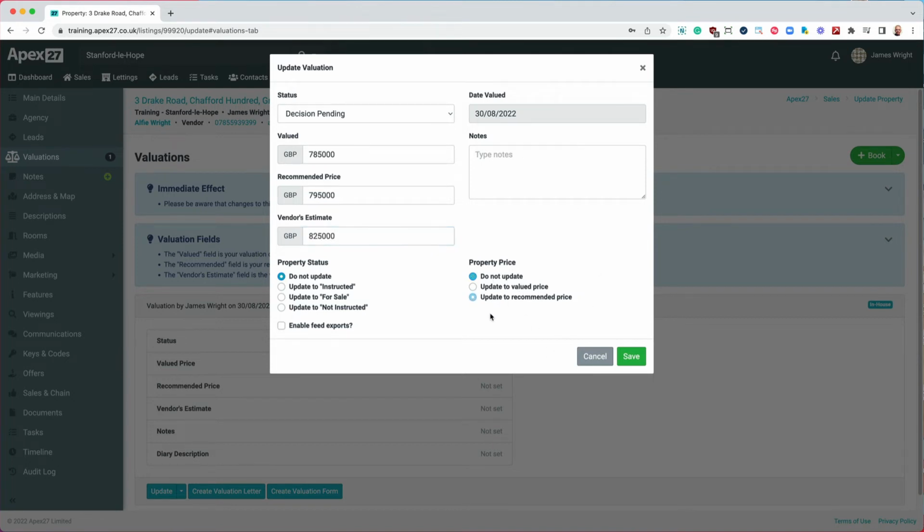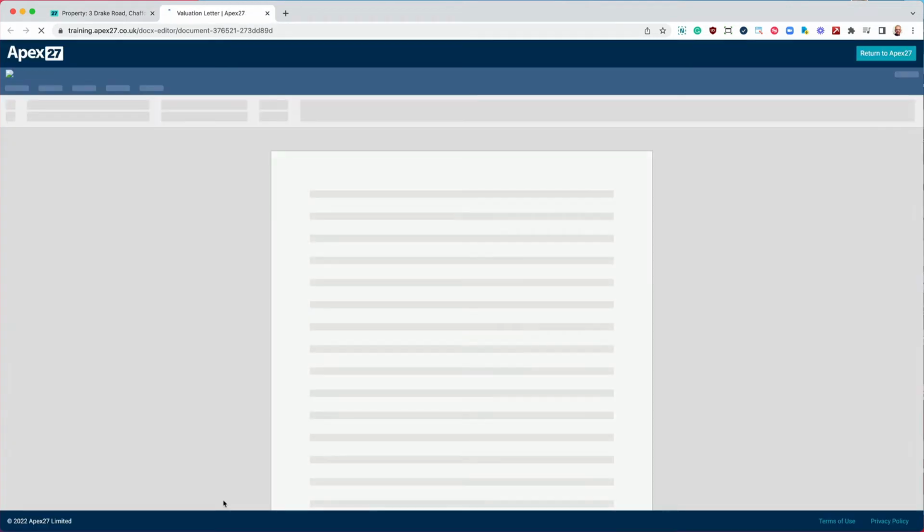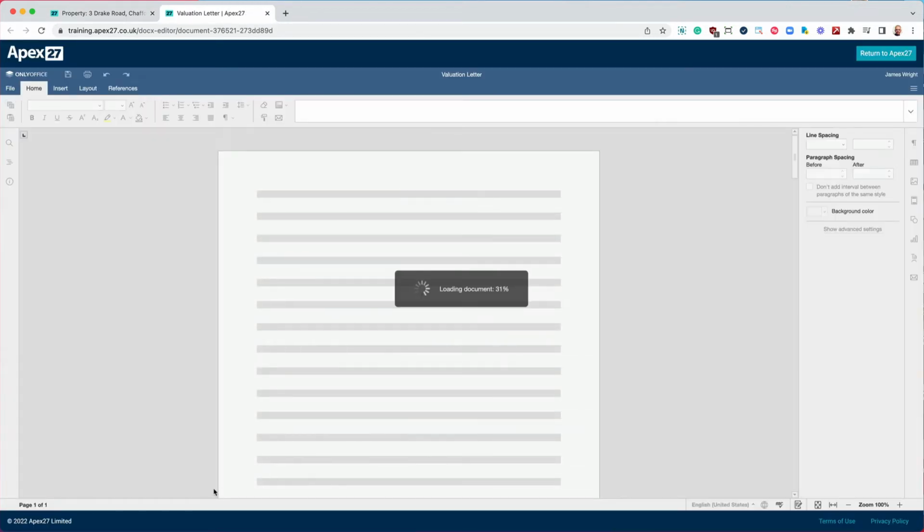I'm going to just update the marketing price to a recommended price at this stage. I won't do anything else. I'll click save. That updates and saves our valuation. The next thing I can do is generate a valuation letter. And when I do that, it'll open up and use one of my templates.